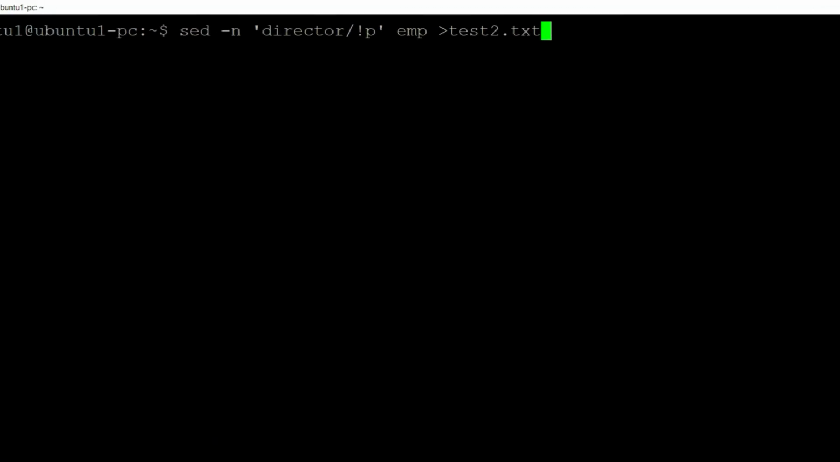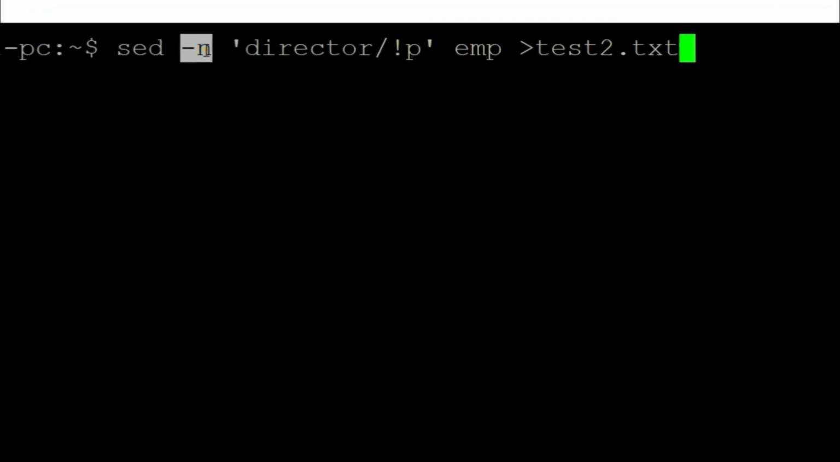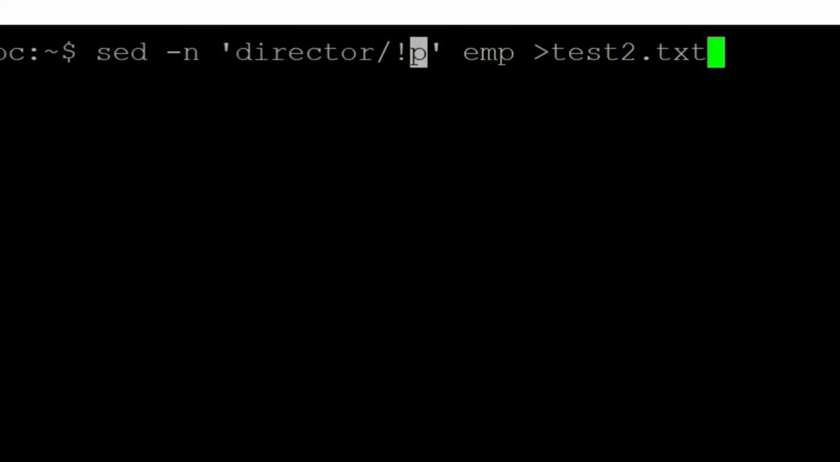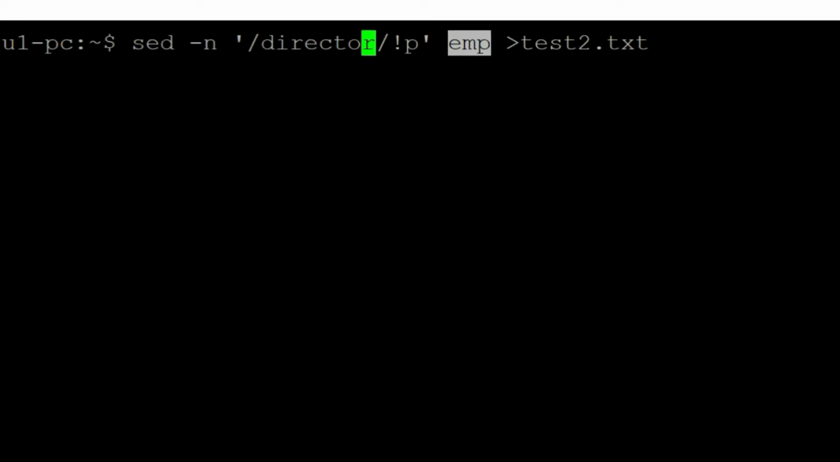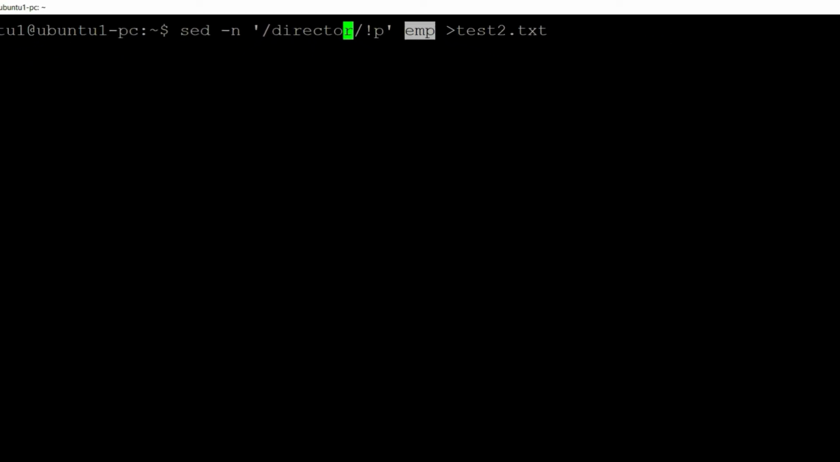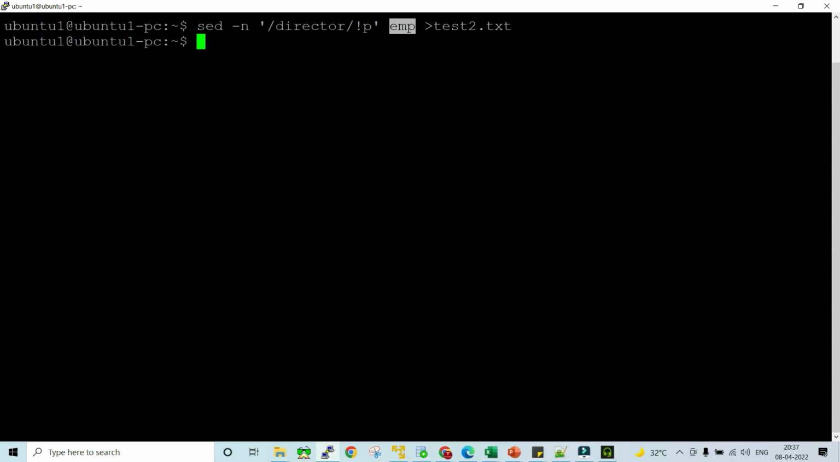What is the command? Let's try to understand. sed -n. We are giving -n because we are using a print action. Now inside the context addressing, we are giving a pattern which is called director. Since we are doing a context addressing, we have to give a slash over here as well. This is the pattern. Apart from this pattern, we want to print everything. And that is why we are using a negate operator, which is called exclamation mark. All right. Now we are giving a file name and finally we are redirecting our output into a file which is called test2.txt. Press enter and let's take a listing with ls -lrt.